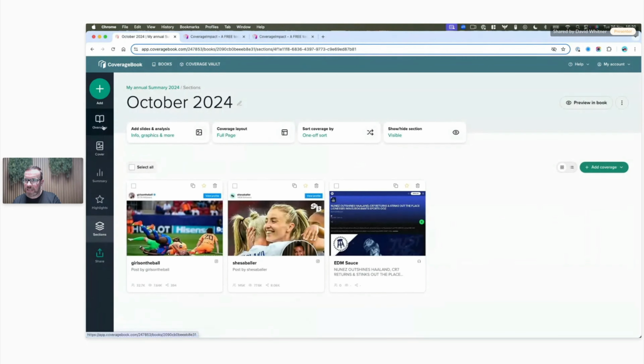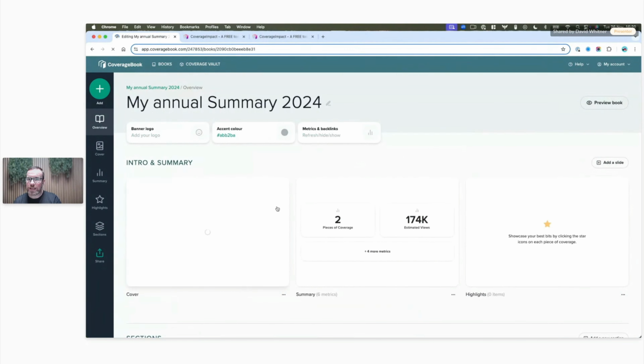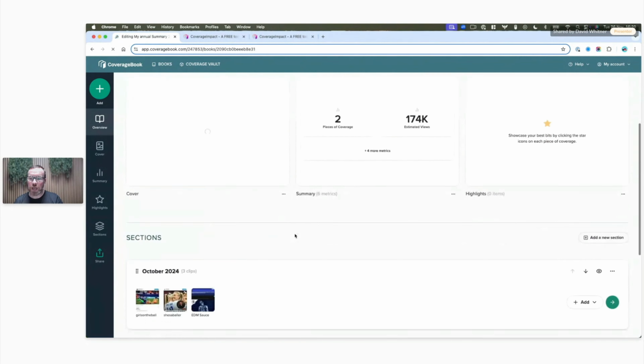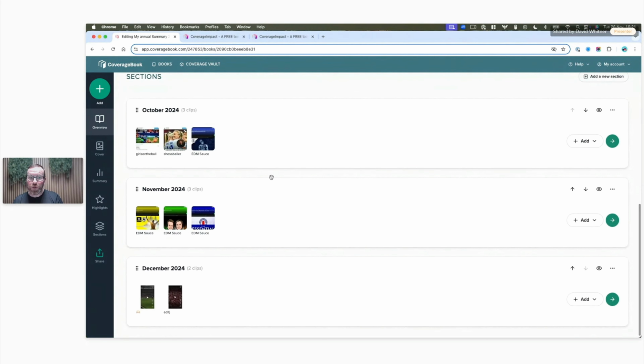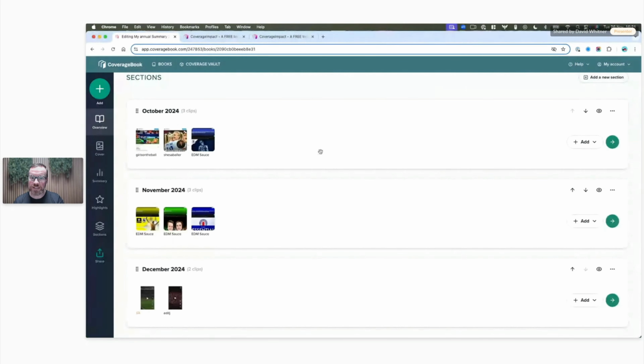And then what you'll see in the overview page is that as you start adding these sections of coverage, they will appear in the right order for you, which is why we started with December first. They will also show as an individual section through your report, so it helps to keep everything nice and organized, and your clients can quickly dive into each monthly section to find those.